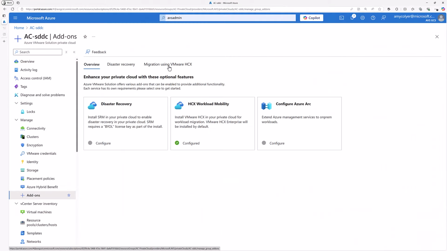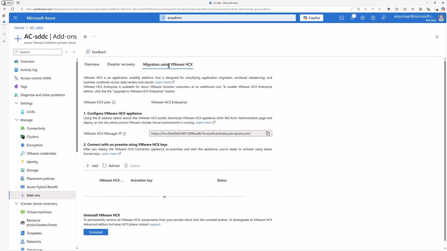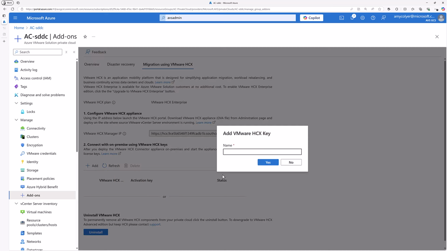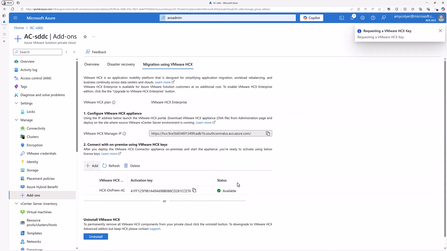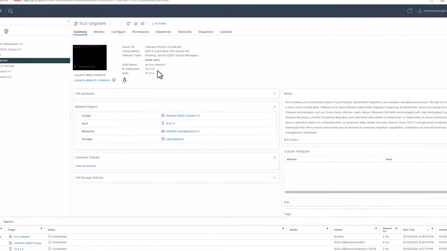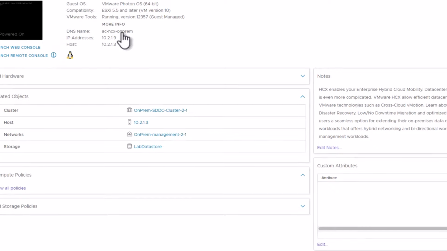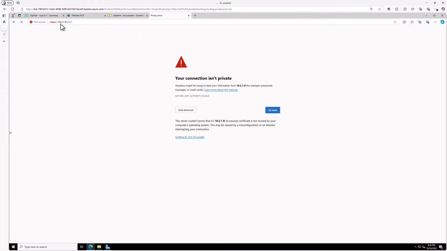We're going to go back into our AVS private cloud and go into the HCX settings and create a key for us to activate our on-premises HCX Connector VM. So we'll give it a name here, click yes. And you'll see the keys available. I'm going to go to the IP address of my HCX connector and port 9443 and continue. Now that it's up and running, I can connect. And I'm using the credentials I created at deployment.